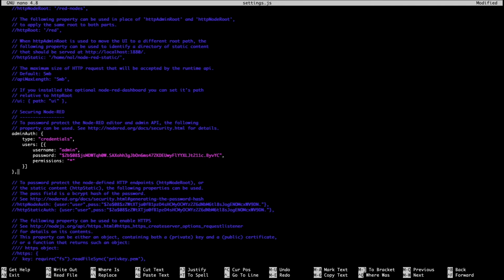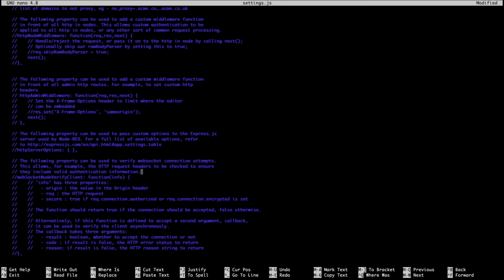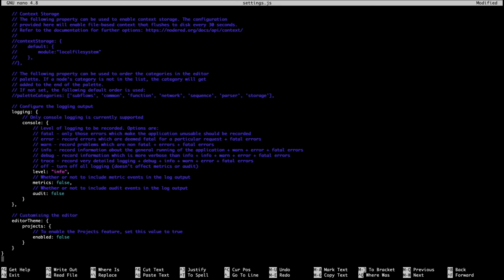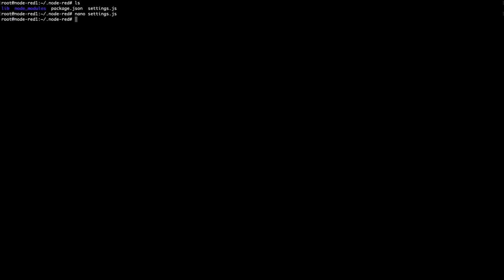And then scroll down to the end of the file. There we have to activate the project feature. To do this, we simply replace false with true. That's it. Now save and exit.